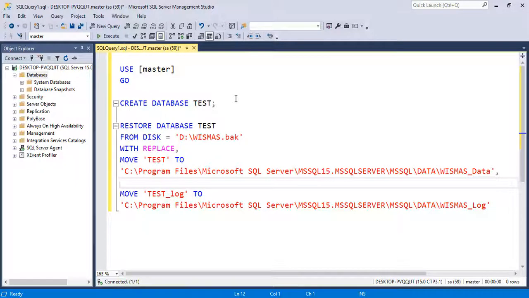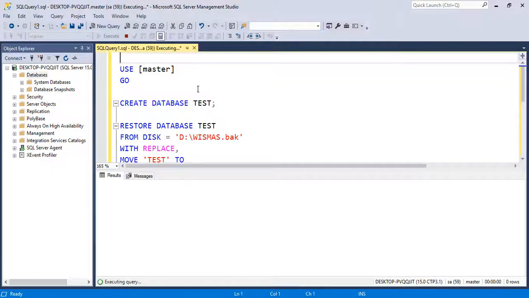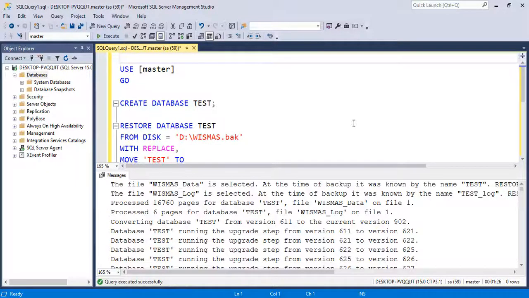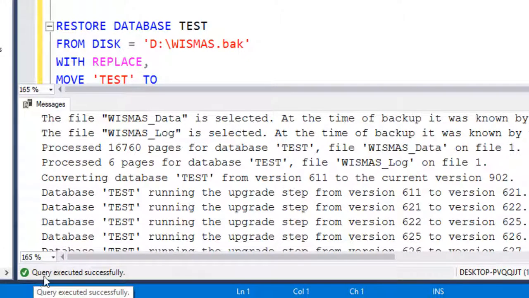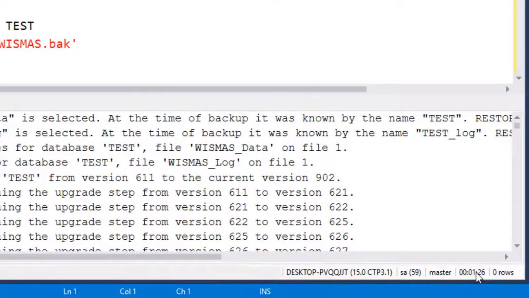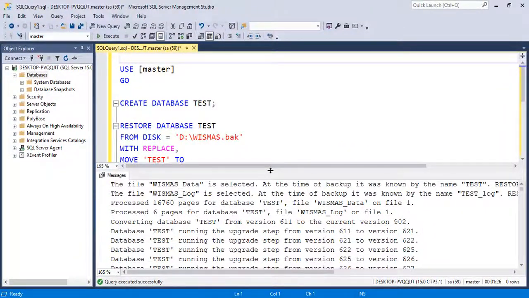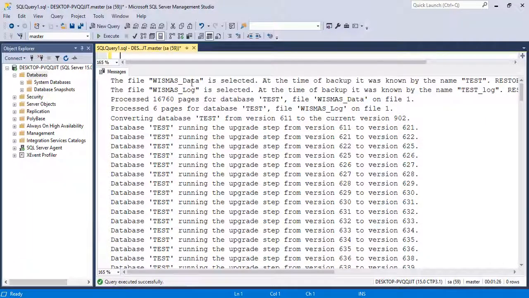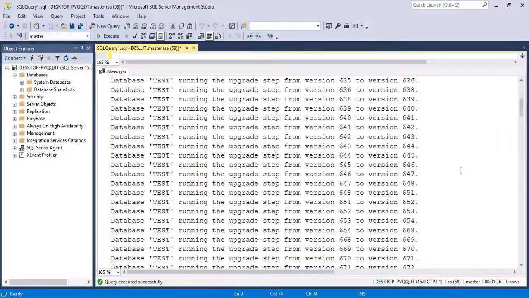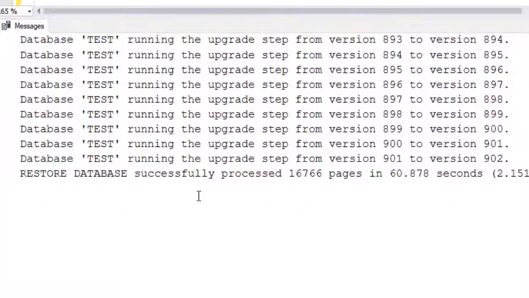So let's execute this script. Click on the execute button. It will take some time to execute. The code is executed successfully. It took 1.26 minutes for me. So you can see the execution, and finally it shows that the restore database was successfully processed.